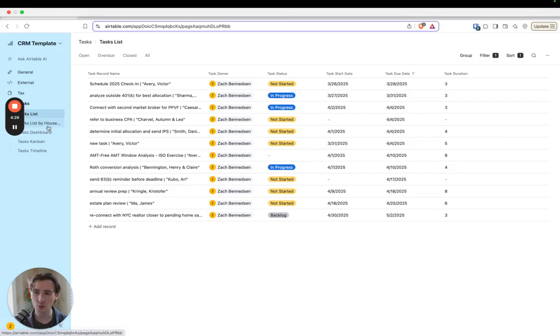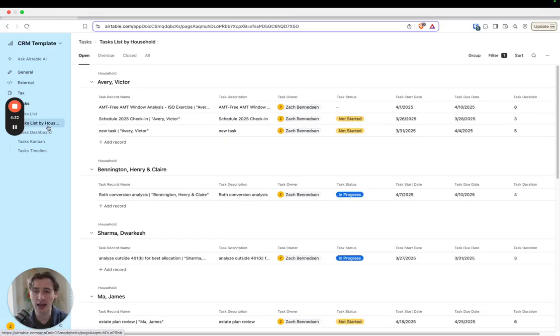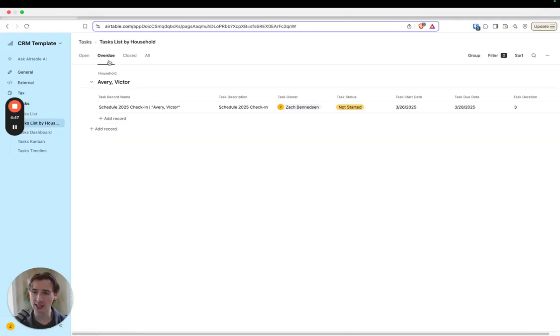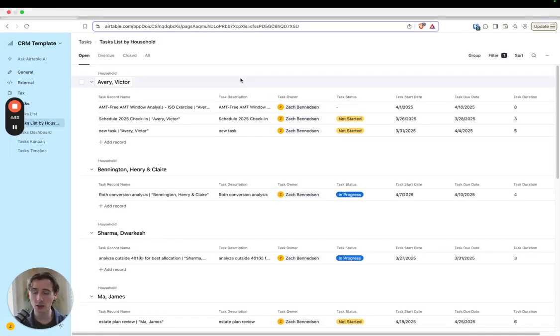So next, we have that task by household view already created. In this place, I can look at basically all of my tasks just grouped together by household. So I can see all of Victor Avery's tasks, all of Henry and Claire's tasks, and so on and so forth. I have the same filters up at the top where I can see tasks for any clients who have overdue tasks. I can see closed tasks, etc.